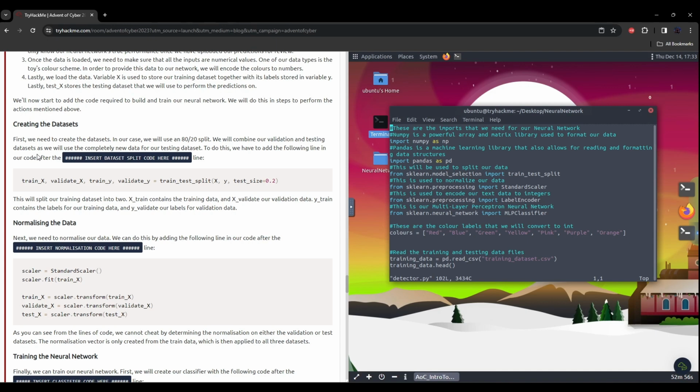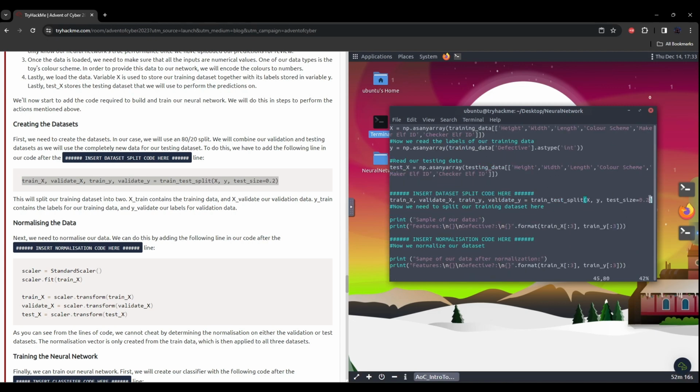To do this, we have to add the following line in our code. Let's copy this line first. So let's paste it here. This will split our training dataset into two. X-train contains the training data and X-validate contains the validation data. Y-train contains the labels for our training data and Y-validate are labels for validation data.